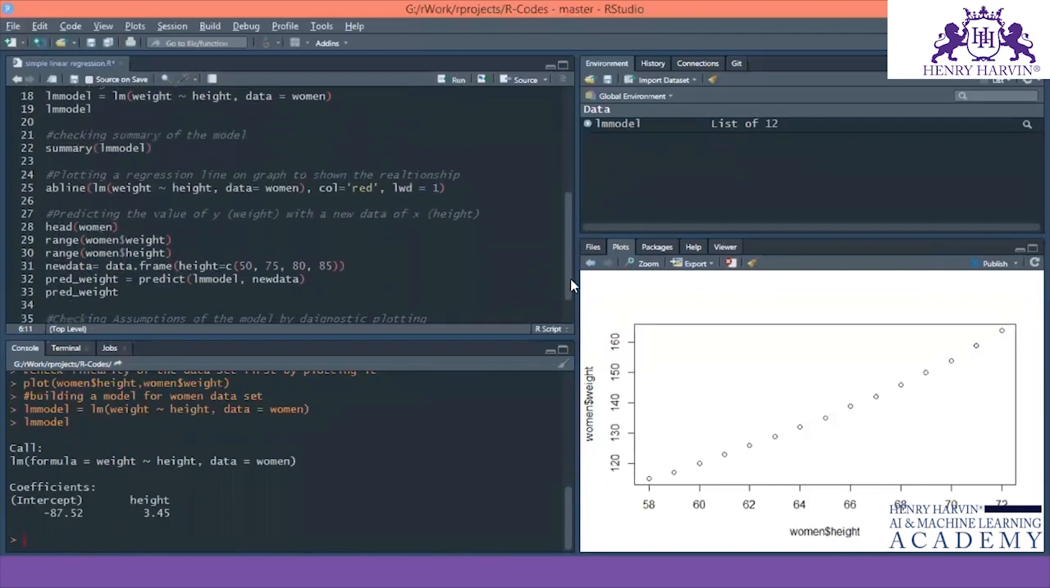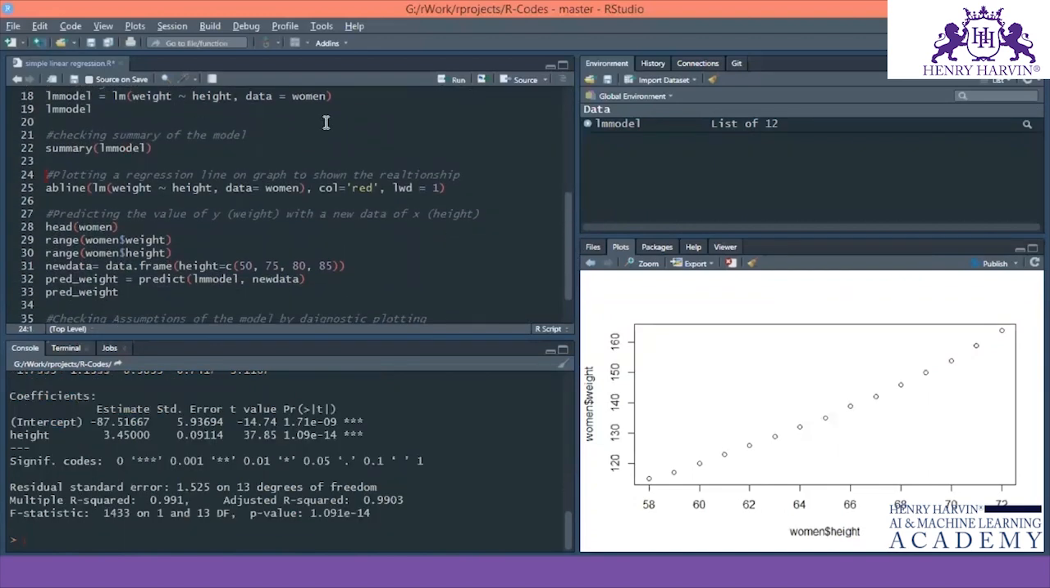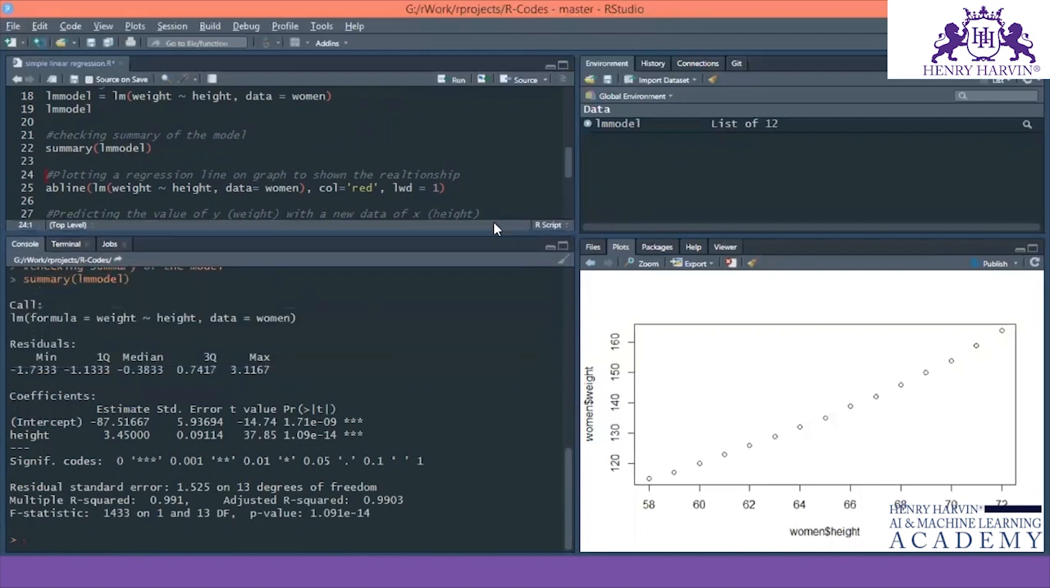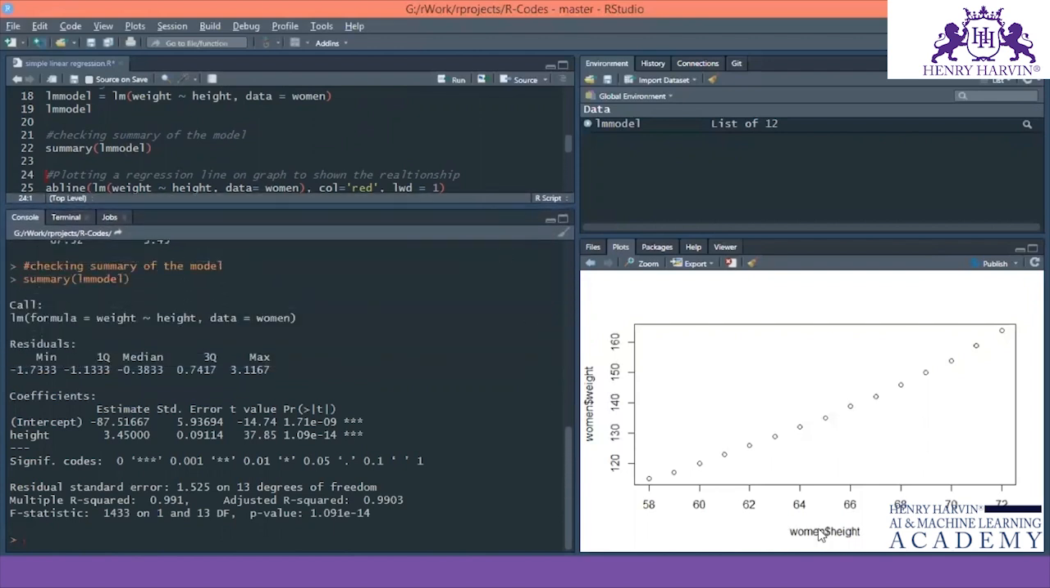Next, let's check the summary of the model in order to check its significance. When we are checking the significance of a model, it is very important to check 5 factors. These are residuals, coefficients, then there is significance code, residual standard error, multiple r squared, adjusted r squared, and p-value. Let's start with residuals. What are residuals? They are the errors that occur when there is a difference between the actual observed values and the response values the model predicts.